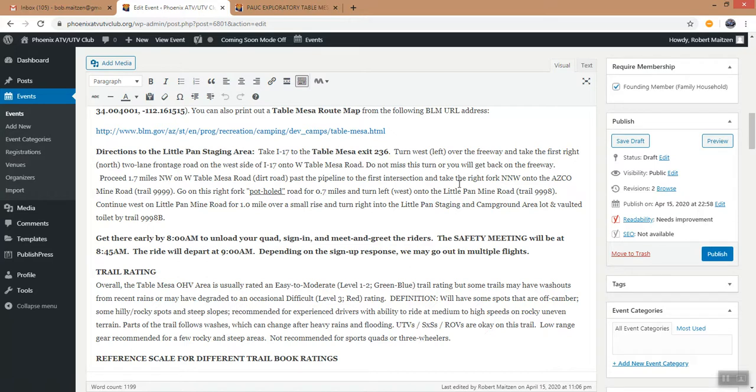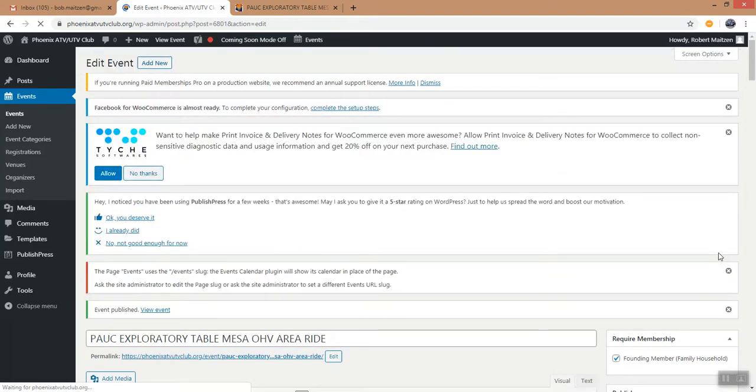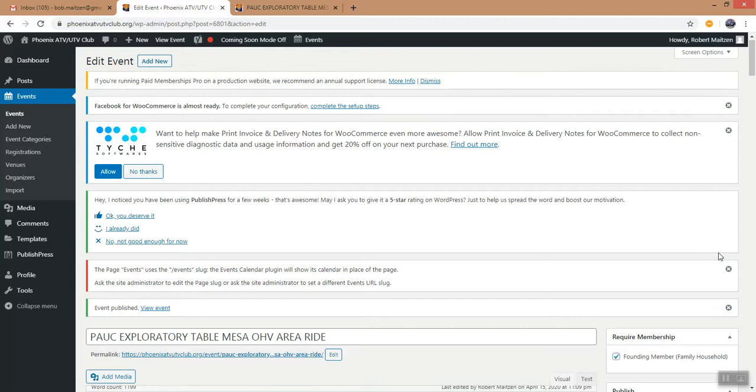Now we want to inform the membership that we have created a ride or event. I previewed it. It looks pretty good. So I want to publish this. So I go to the publish button, and again, you want to make sure this says founding member required membership, and we want to hit the publish button. What this will do now is actually put it on the event calendar, and at the same time do push notifications to all the members that a ride has been posted for this Saturday, April 13th, out in the Table Mesa area. So I'm going to actually, it says it's been done.